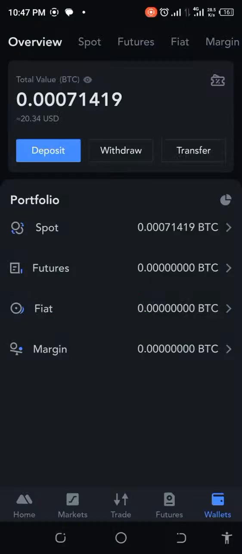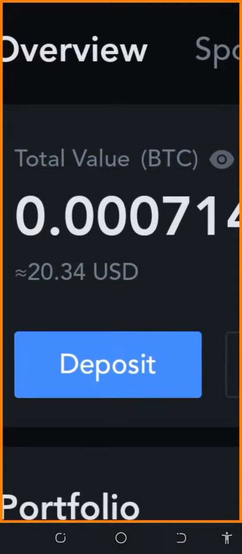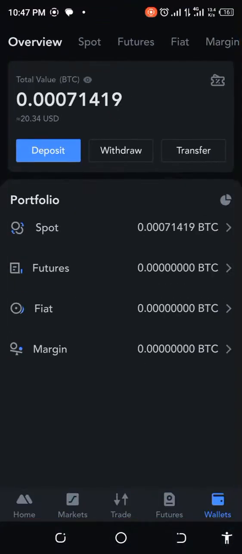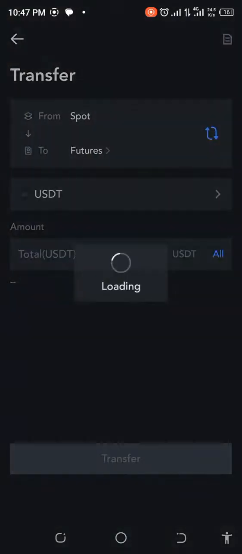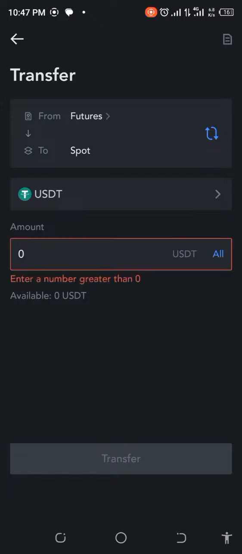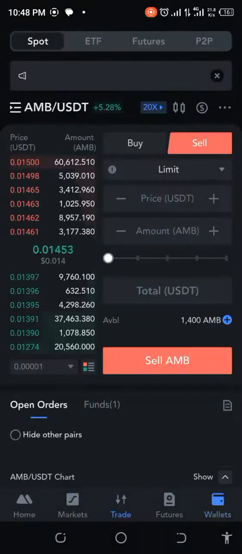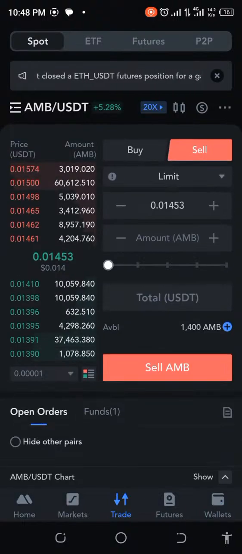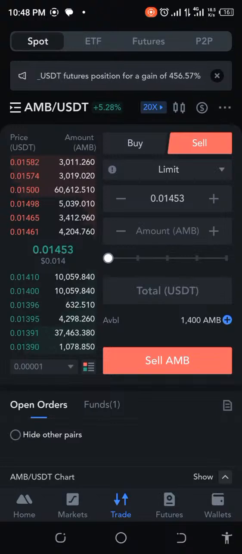Okay, it looks like it has arrived. As you can see here, 20.34 USD. So let's click on transfer so that we can make sure that we have it in our wallet. Everything is in spot. Let me see. Is it already in spot? I'm trying to get it. Okay, maybe I'm wrong. Let me check that. Oh, sorry. Let's go back and see whether we actually have it. It looks like we already have it. Do we? Let me check to be sure. Do we have that? Oh, yeah.